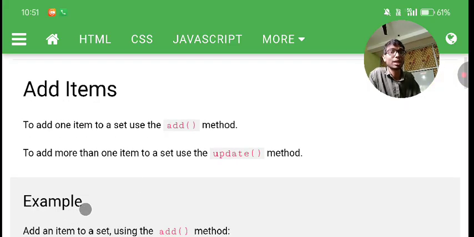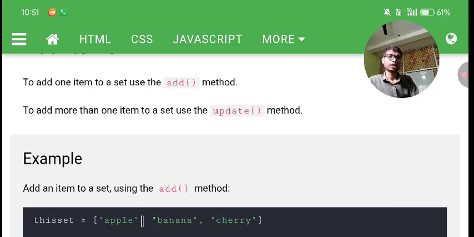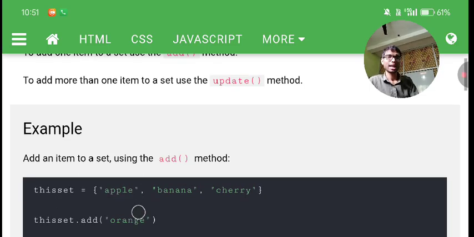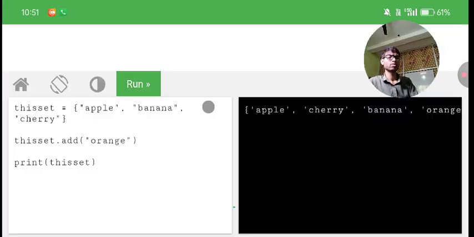To add more than one atom to a set, use the update method. If you have a lot of atoms, two, three, four, then just use update. Add one atom to a set using add. Whatever you add, if you wanted to add this, then just write it here. Now look here, orange will be added.